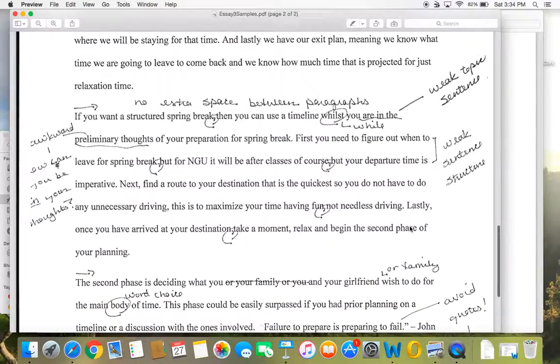Okay, so then he says, and let's look at the next paragraph: "If you want a structured spring break, then you can use a timeline whilst you are in the preliminary thoughts of your preparation for spring break. First, you need to figure out when to leave for spring break. But for NGU, it will be after classes, of course, but your departure time is imperative. Next, find a route to your destination that is the quickest, so you do not have to do any unnecessary driving. This is to maximize your time having fun, not needless driving. Lastly, once you have arrived at your destination, take a moment, relax, and begin the second phase of your planning."